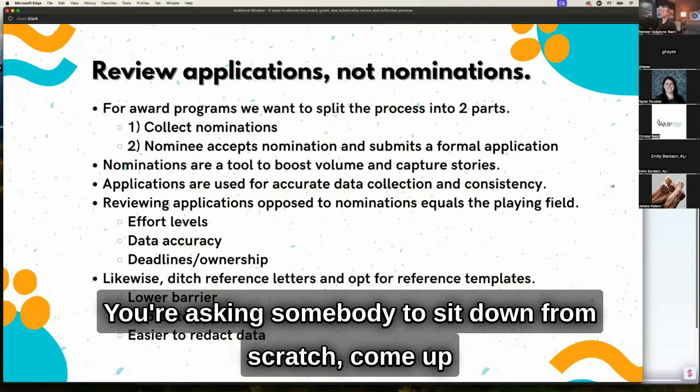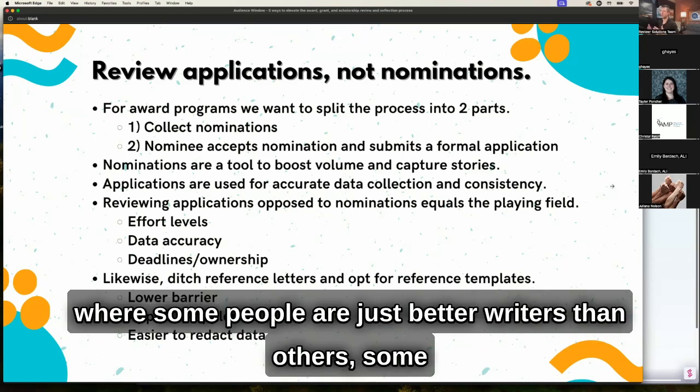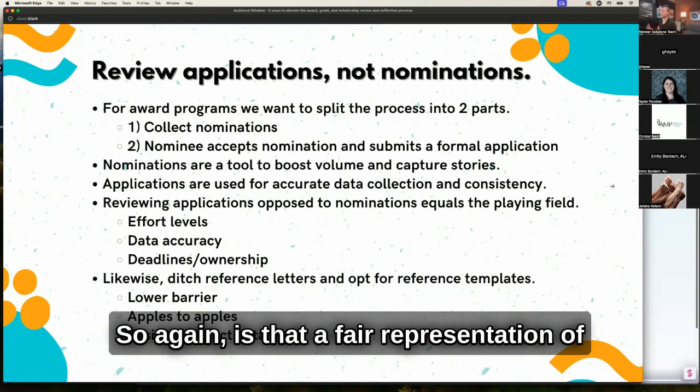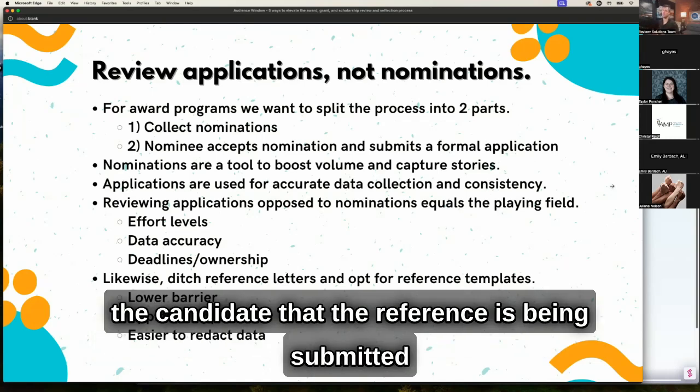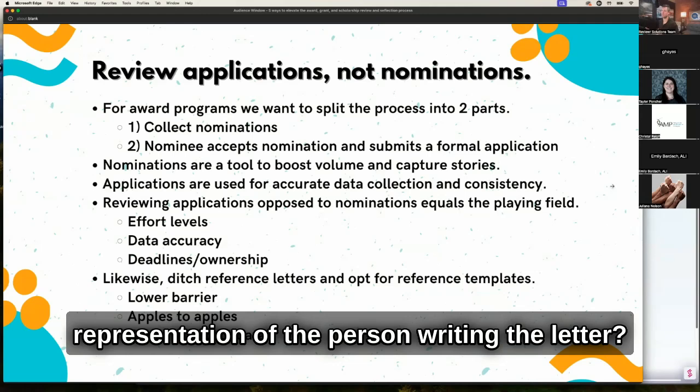You're asking somebody to sit down from scratch, come up with an idea, and turn it into a letter format. Where some people are just better writers than others. Some people are going to put forth better effort. So, again, is that a fair representation of the candidate that the reference is being submitted for? Or is it more so just a representation of the person writing the letter?